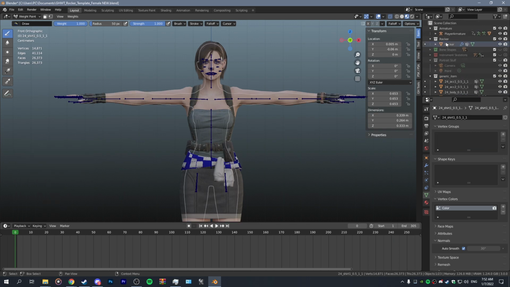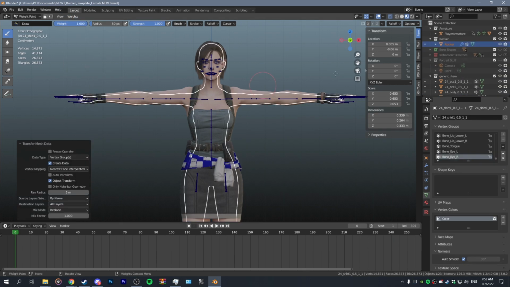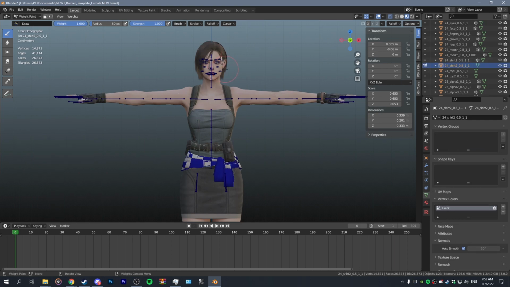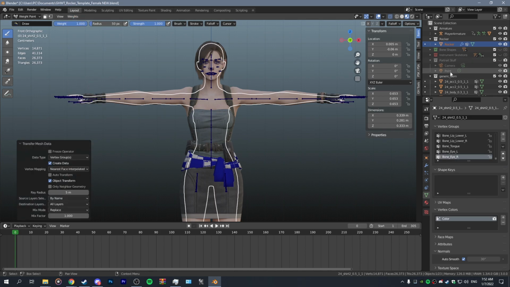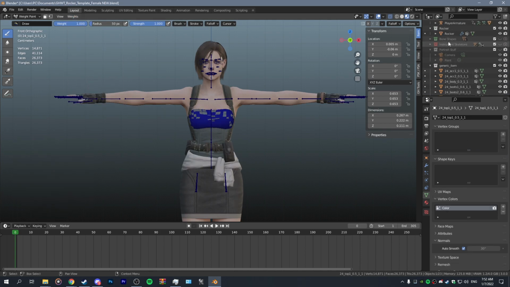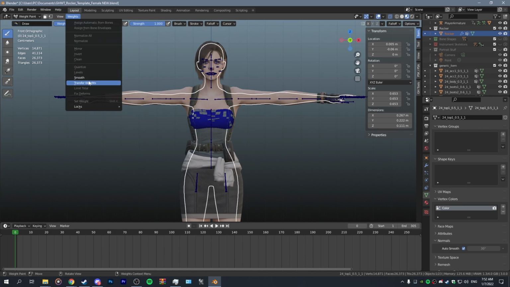Now, if you've done what I've done before with the visual meshes, like the eyeballs and the inner mouth, don't transfer weights over again to them from the rocker model. Doing so will add more weights on other vertex groups and could potentially break stuff for you.